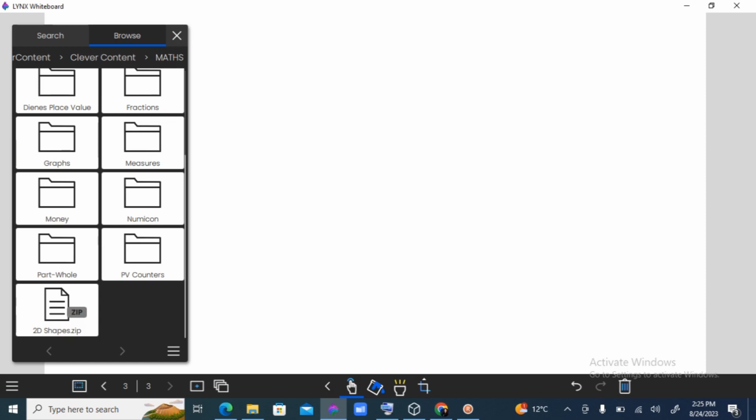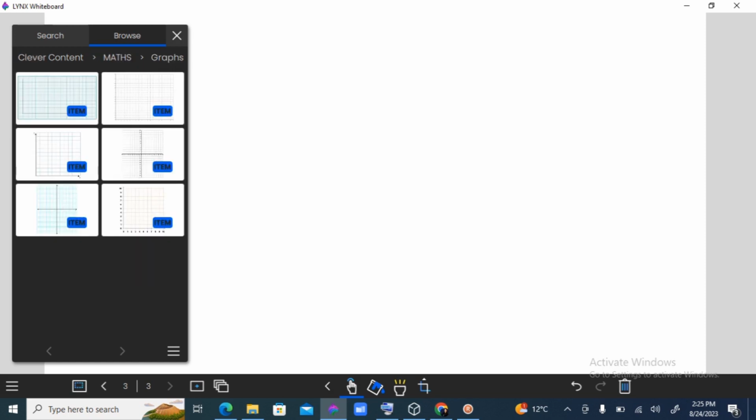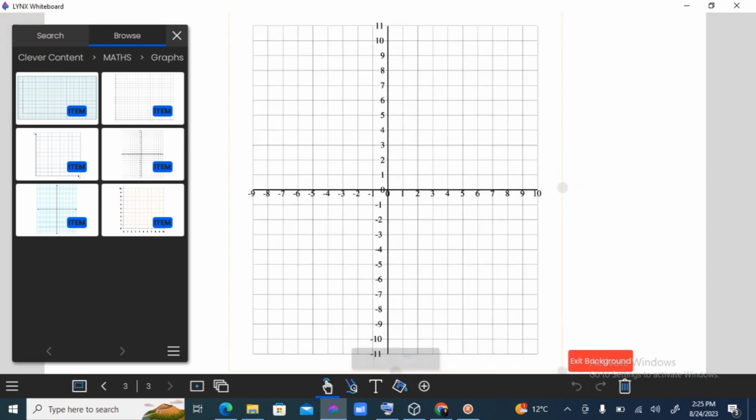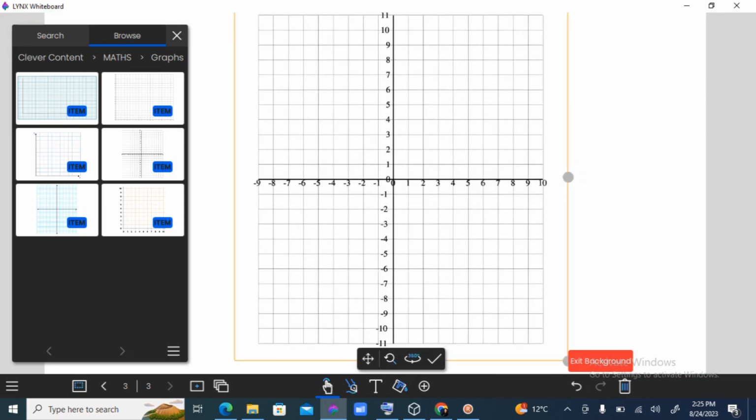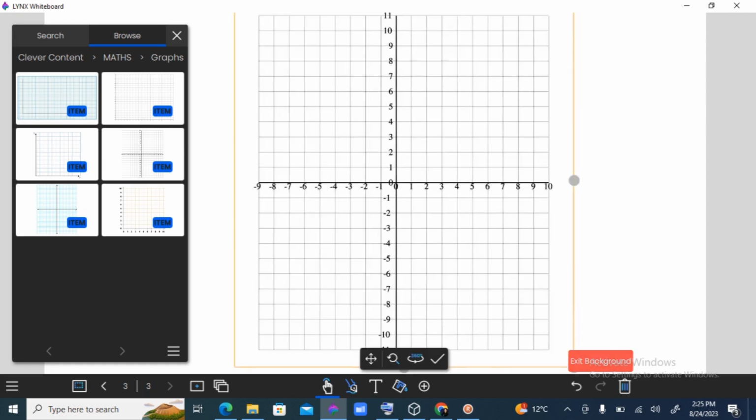So if I click on graphs, I can now just go back into my edit backgrounds. Again, in my insert, edit background, I can now drag and drop my graph. So there you will see I have now brought in my graph. If I am happy with that, of course, you can adjust your size. If I'm happy with that, I click on the little mark.